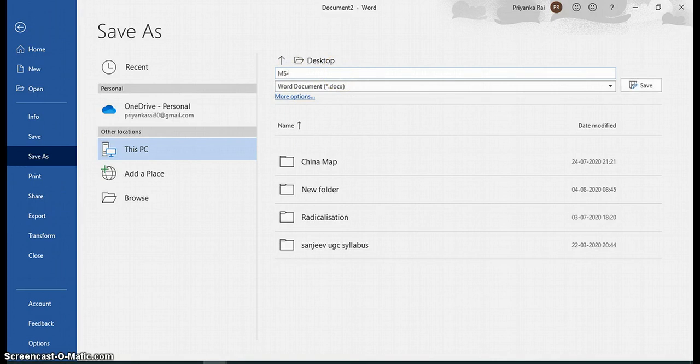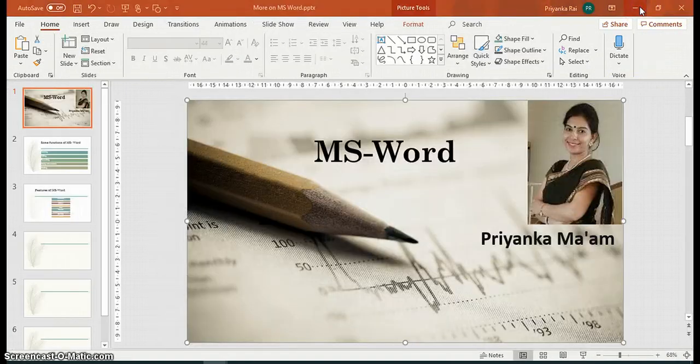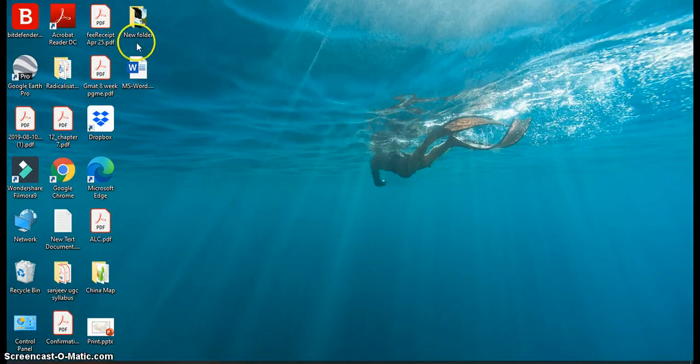I am giving it Microsoft Word, and you have to click on the save button. What happens? Now this document is saved here. This is your Word document which you have saved.